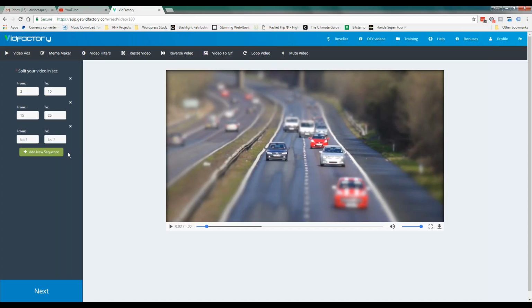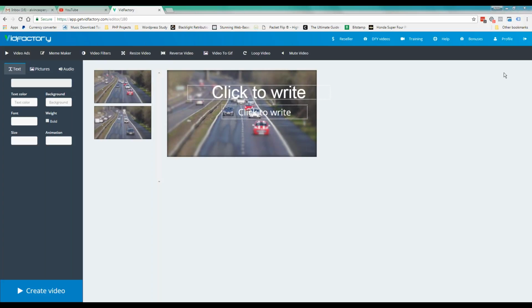So, is this easy, guys? It's easy for you to create your own scenes. And once you are happy with the number of scenes you have created, just click on next. And from here, you will be able to add your own text, your own images, your own buttons, even your own audio and narration. So, let me show this here.